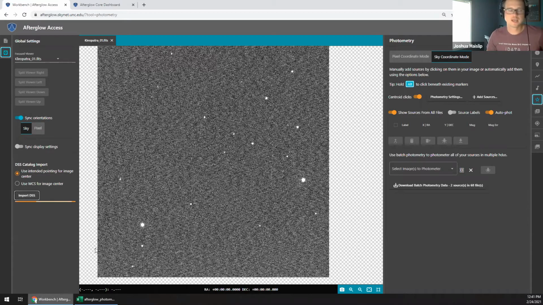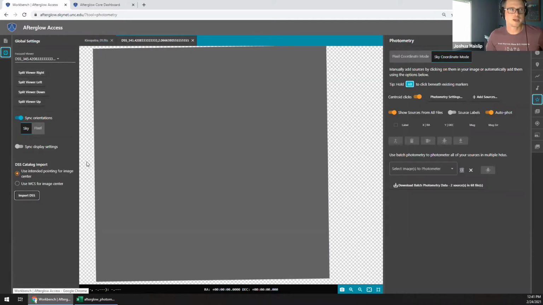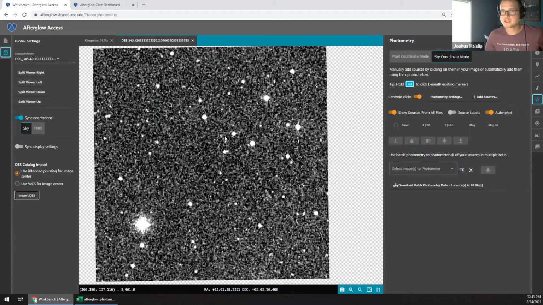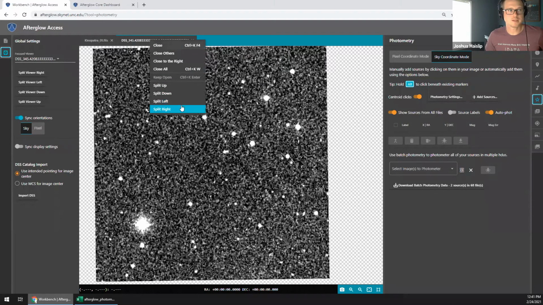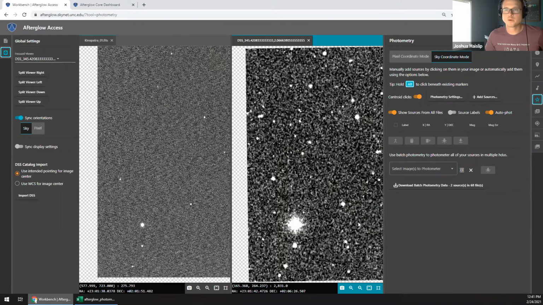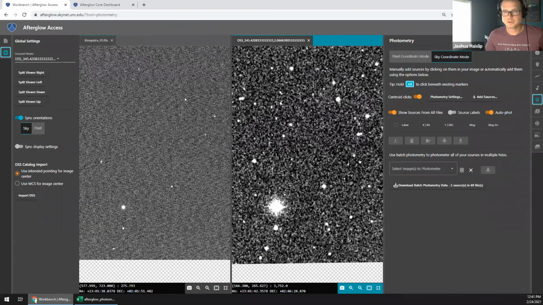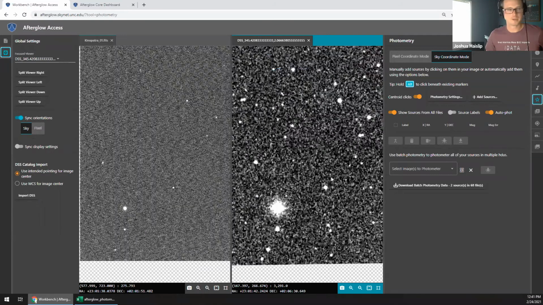click on Import DSS here, this will show a feature that I haven't displayed yet. The viewer is a tab-based viewer. So just like Chrome, just like your browser that has many different tabs, you can split the screen. That's what I've added in here to Afterglow Access, which means that we can split this to the right. Now we've loaded a catalog image of the same field that was taken at some other time, most likely a time when the asteroid was not in the field, and put it right alongside our image.